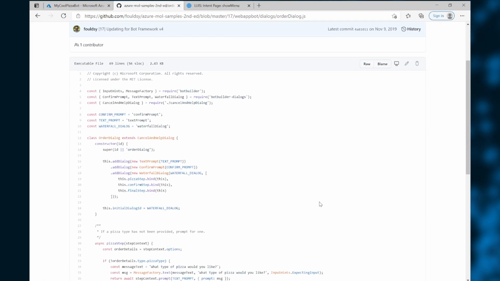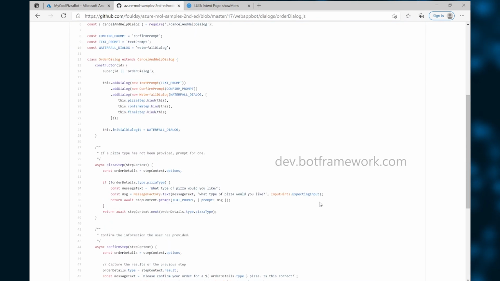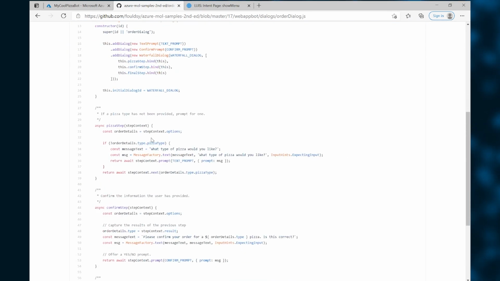Now, we're not going to go through this code in a lot of detail, and there are plenty of resources to learn this at the Bot Framework website, which is dev.botframework.com. But just to take a quick glimpse, you can see here that we have some code which returns the intent, and if the pizza type was not provided when you start to order a pizza, then the bot will return back to the user, what type of pizza would you like? And this is the coding area where you will start to build in the actions that the bot will take after LUIS has told the bot the user's intent.